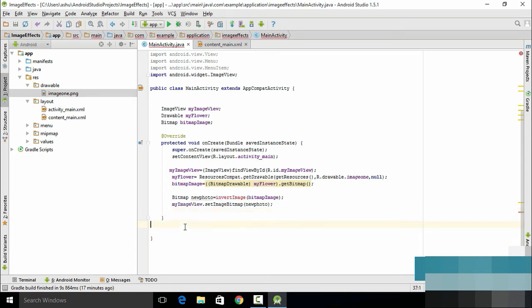In order to do that, we go outside this onCreate method and type in some code to invert the image. So we create a new method, public static, and this is going to return a bitmap. We type Bitmap as the return type, and let's name it invertImage. To this we are going to pass in Bitmap original. Once we have this, we are going to write the code for inverting the image.